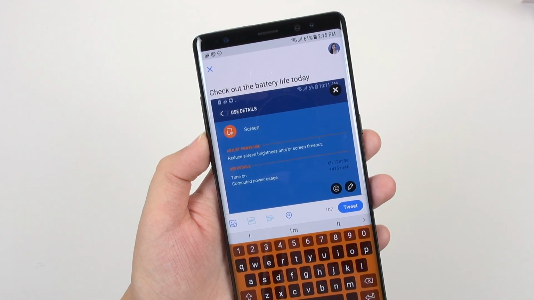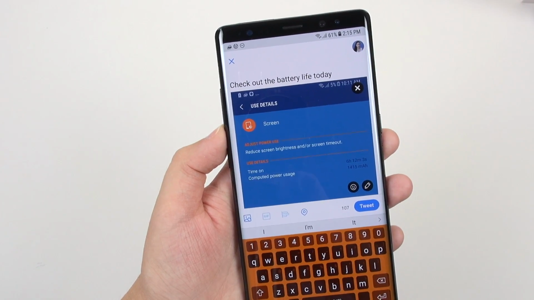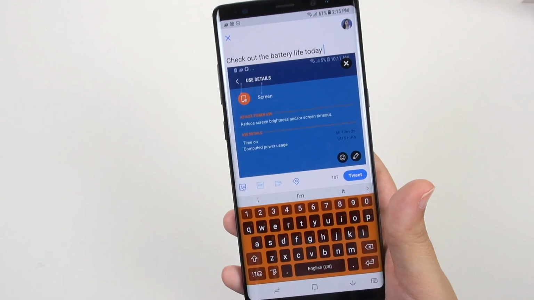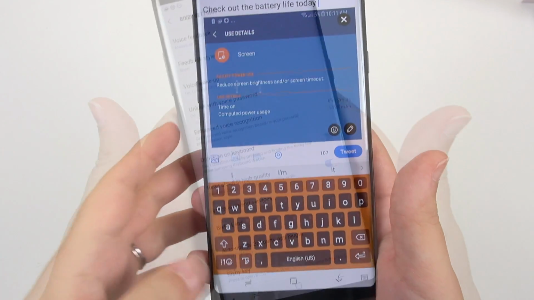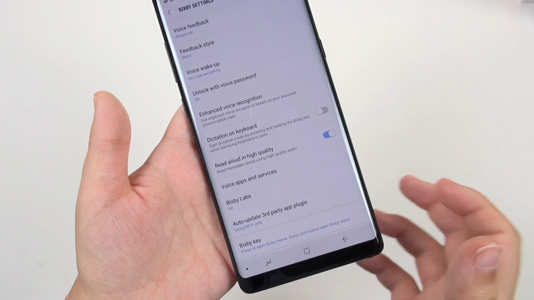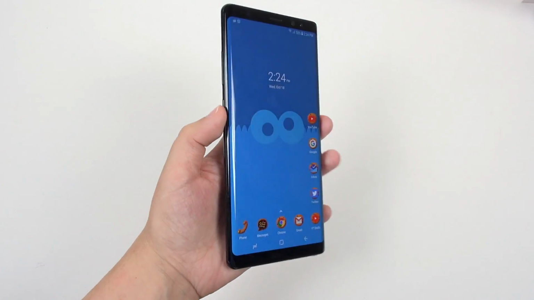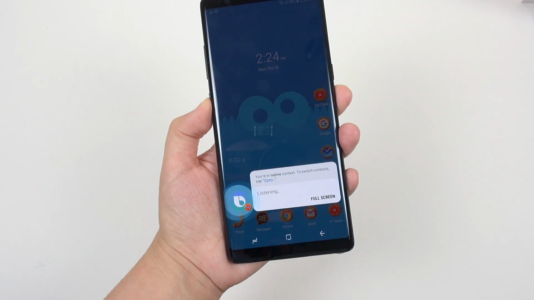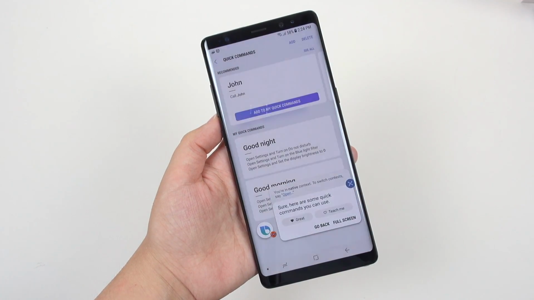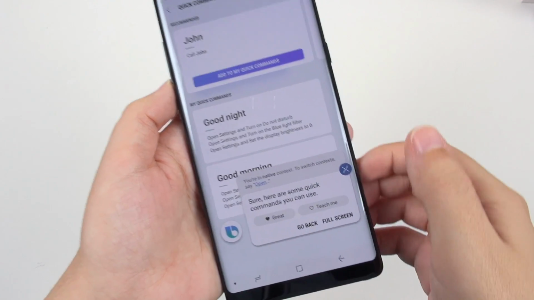How am I supposed to know on the fly how to say that? What if I get tongue-tied? Isn't that just going to take a long time, for example, versus just going and posting it myself? Well, yes, but there are things that are called quick commands, and those are pretty awesome. So if I say, open quick commands. Sure, here are some quick commands you can use.